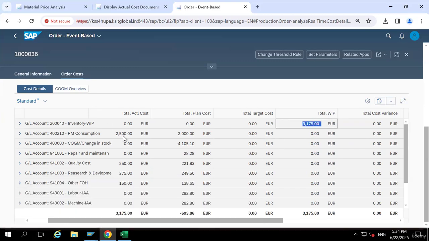Which means here I booked some expenses. Definitely I'm expecting some asset. Right now I booked some expenses in the P&L. I consumed material, I consumed some quality research or other overhead, but definitely I will expect some asset. That asset is nothing but work in process right now. Work in process is also a current asset, right?